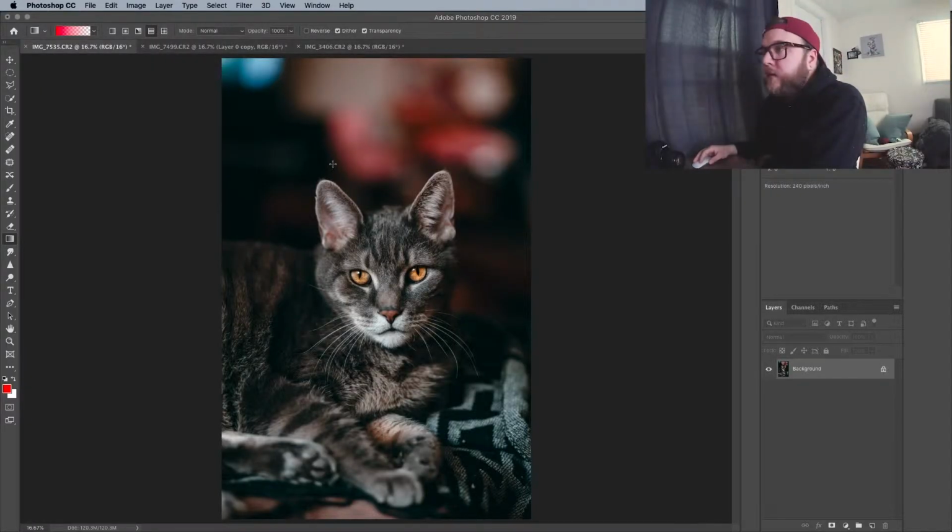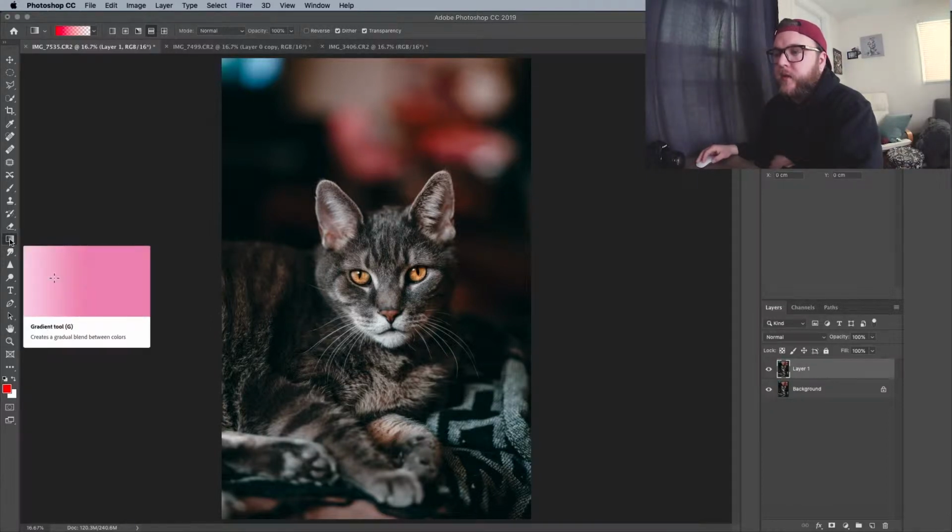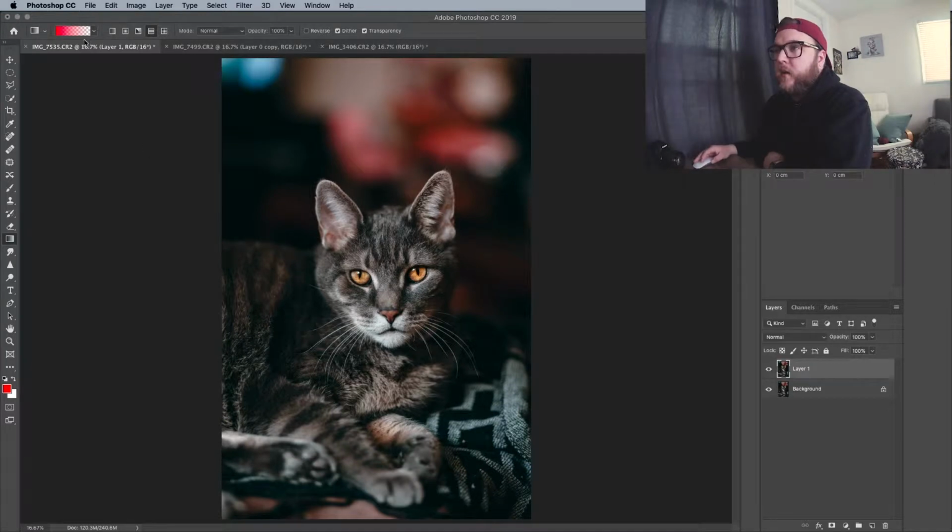Okay, so the first image is of my mom's cat. The bokeh is already pretty good on this, but basically I just want to bring the attention to the eyes. So the first thing you want to do is duplicate your layer, so you can do Command J. And then what I want you to do is grab the gradient tool. Select the foreground to transparent. Make sure you have this option selected right over here. Reflected gradient.